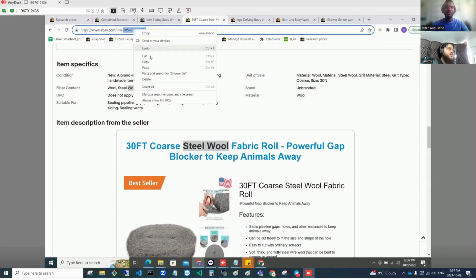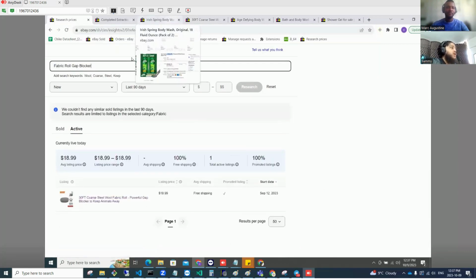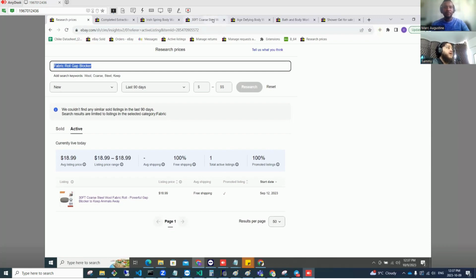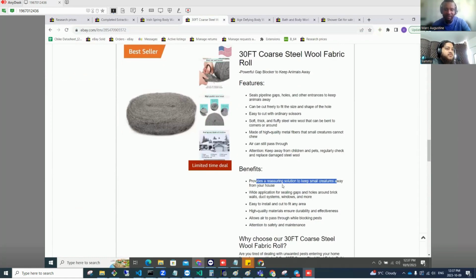Let's actually pull it up. This is one of eBay's tools. It extracts the main keywords for this item. It's saying that this item is a fabric roll gap blocker. Do you know what that means? What is a fabric wool? You use it a lot in the kitchen. Oh, right, I see it now. Easy to install, wide application for sealing gaps and holes around brick walls, duct. Oh, I see. So basically you can block holes or whatever like that.